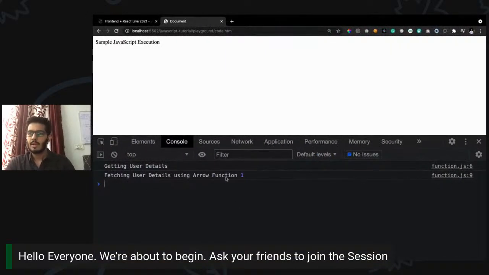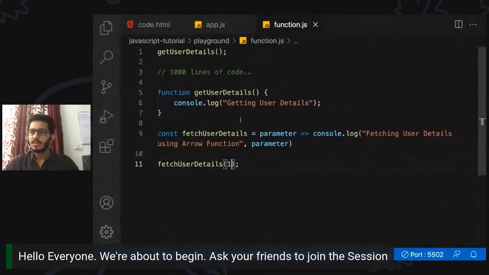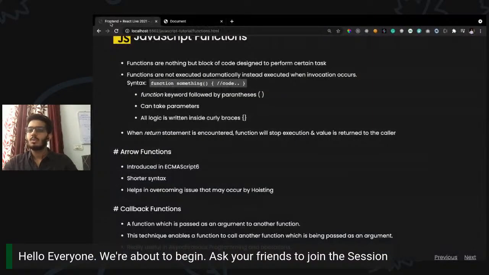So we can see, right? There are various uses that we can make of arrow functions. If you are comfortable with JavaScript, then you are going to use arrow functions much more than normal functions, right? So, moving further.